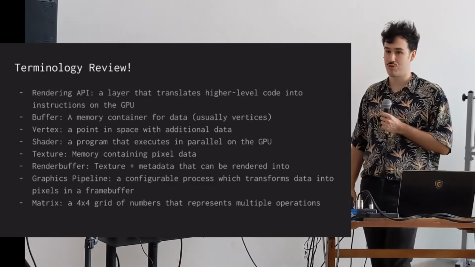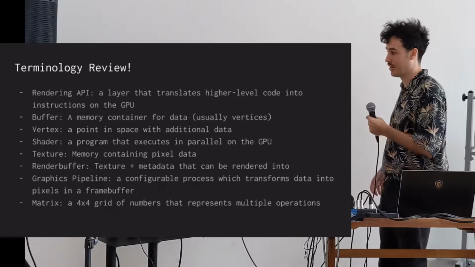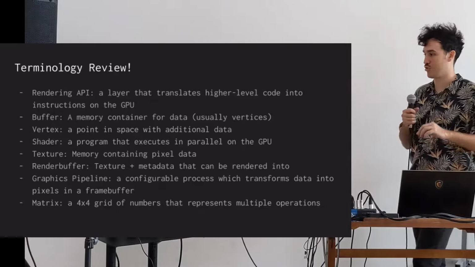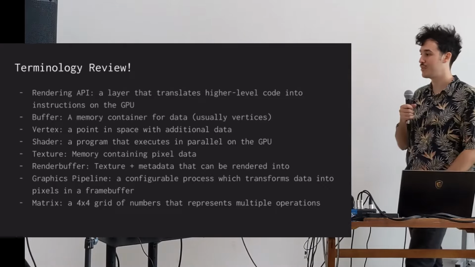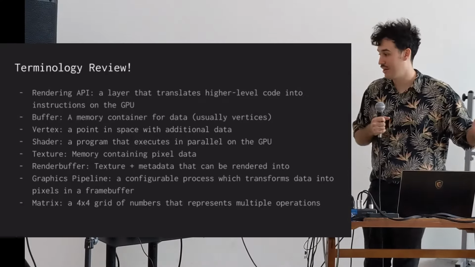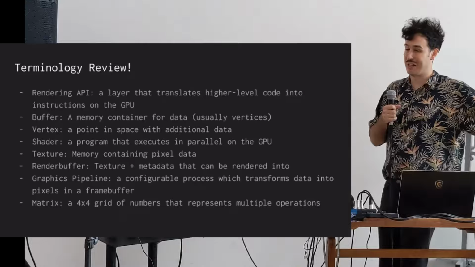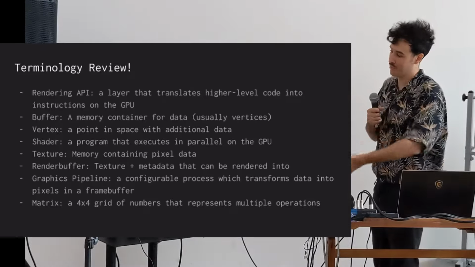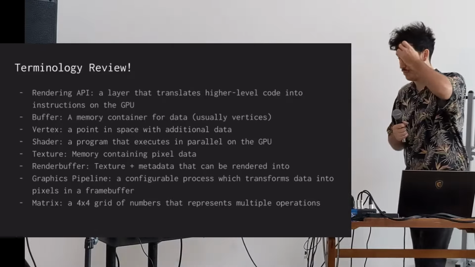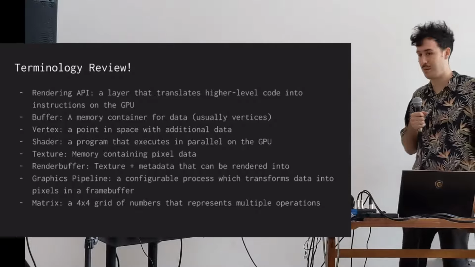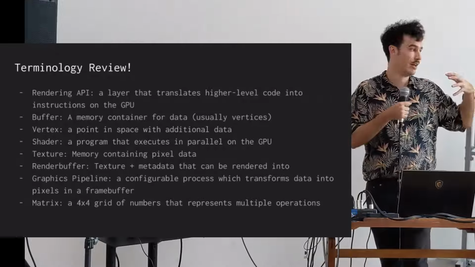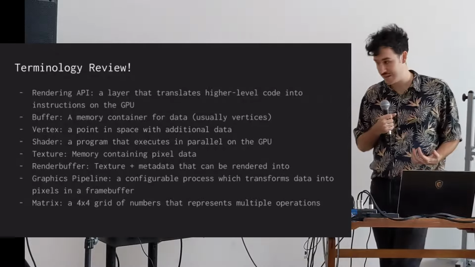We have textures, which are memory containing pixel data. Render buffers, textures plus metadata that we render into with a graphics pipeline. Graphics pipeline is a configurable process which transforms our buffer data into pixels in the render buffer, frame buffer. And then matrices are 4x4 grids of numbers that can represent multiple operations that transform vertices.